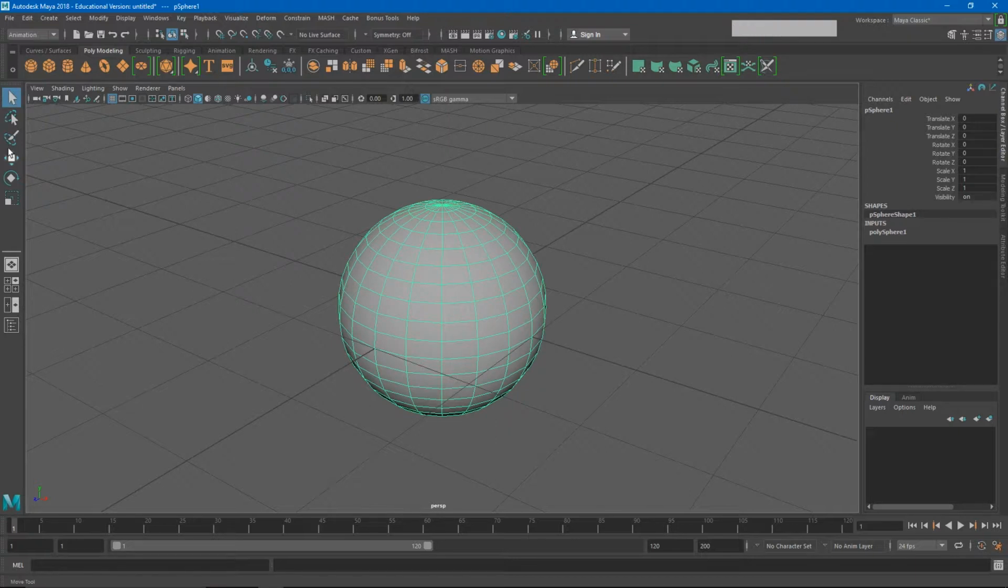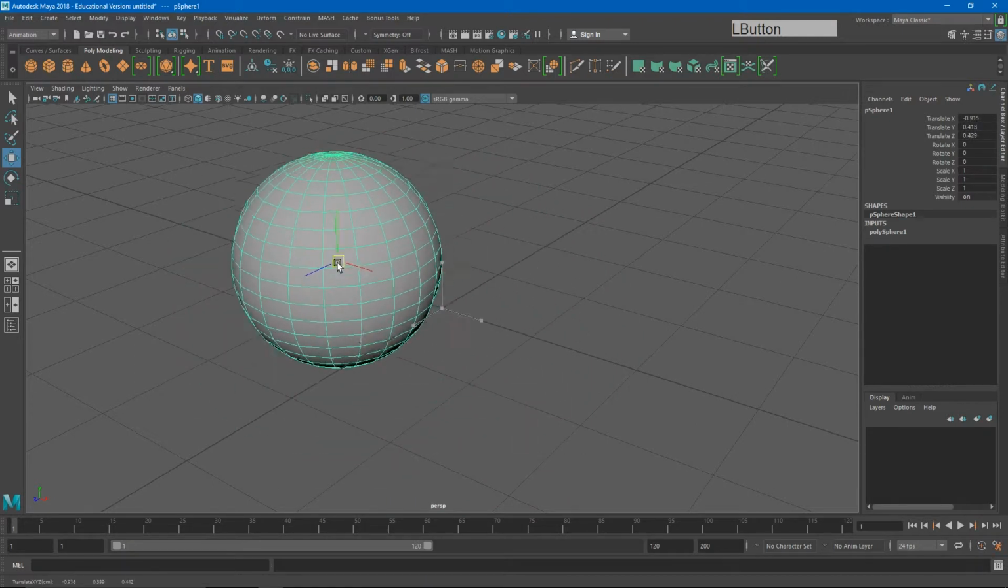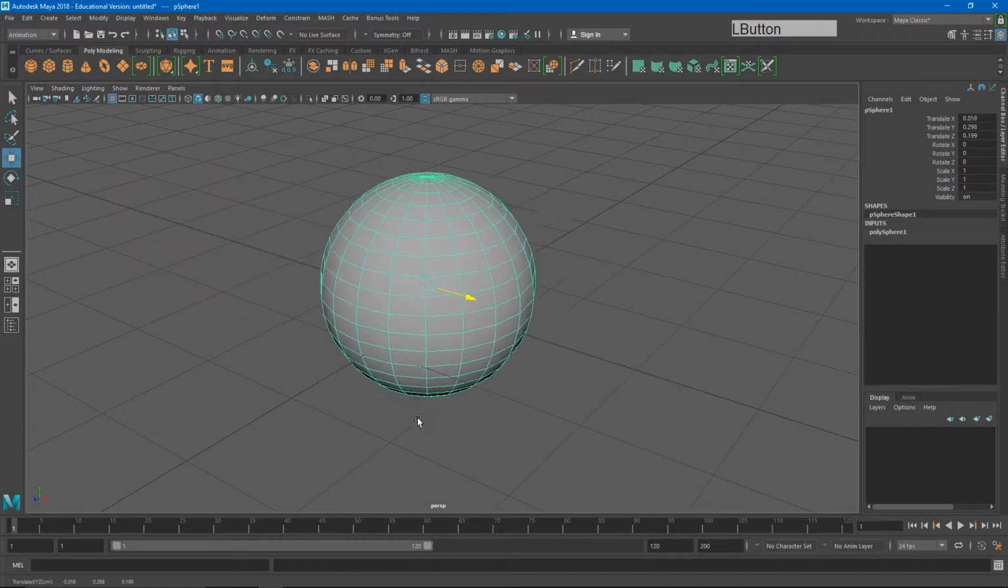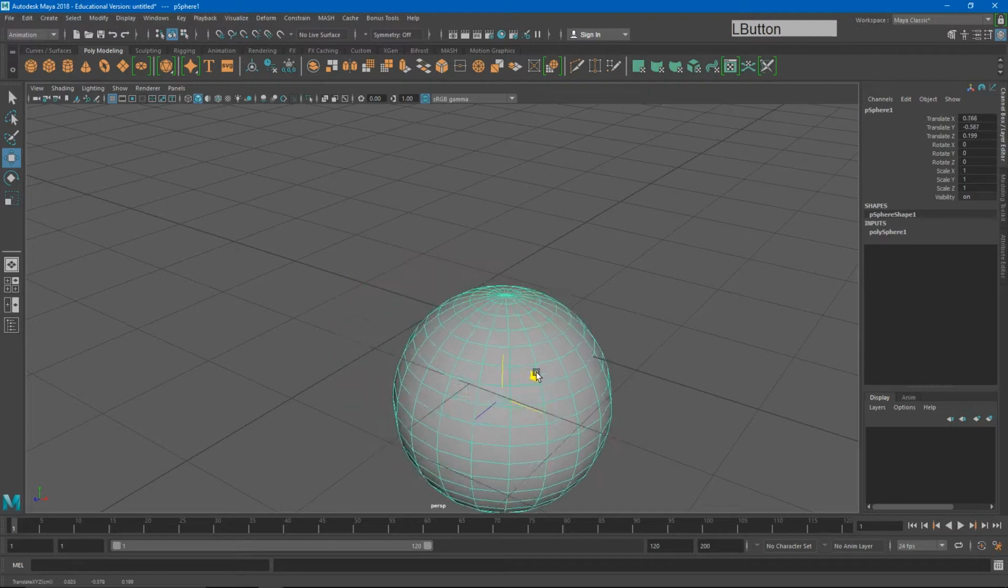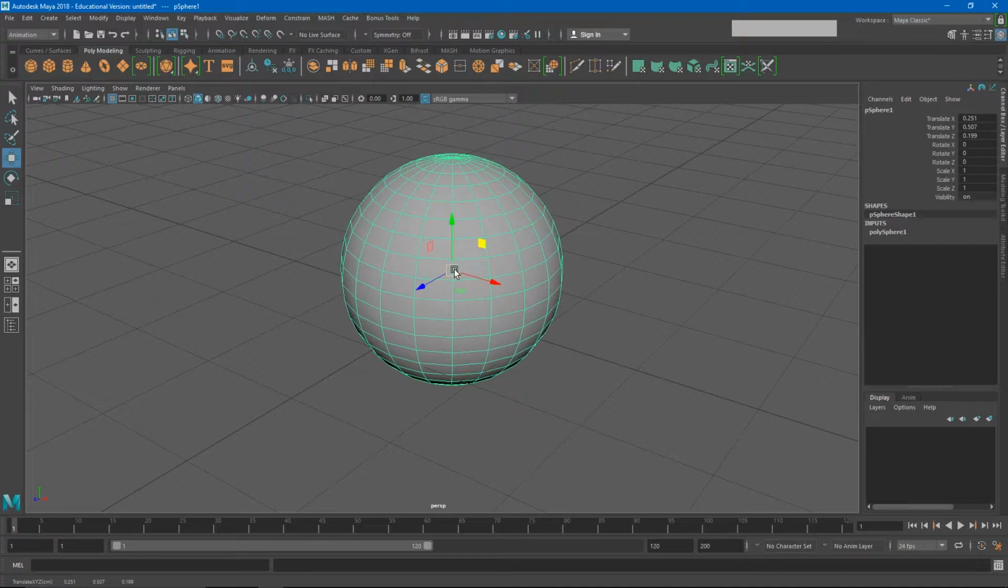If I move down a few icons, we'll find our Move tool. It's the fourth one down. I can click it to turn on Move, or I can hit the W key to activate the Move tool. Once I've activated the Move tool, you'll see that I get a manipulator in the center of my object. This manipulator allows me to move my object around the scene. The individual arrows allow us to move it in a single axis at a time, or these little boxes allow us to move it in a single plane at a time. We'll talk a little bit more about these axes later.